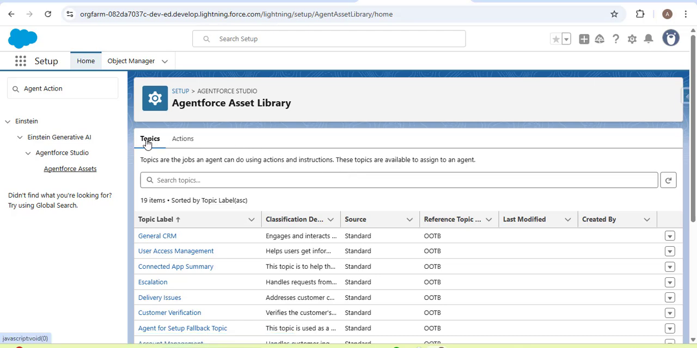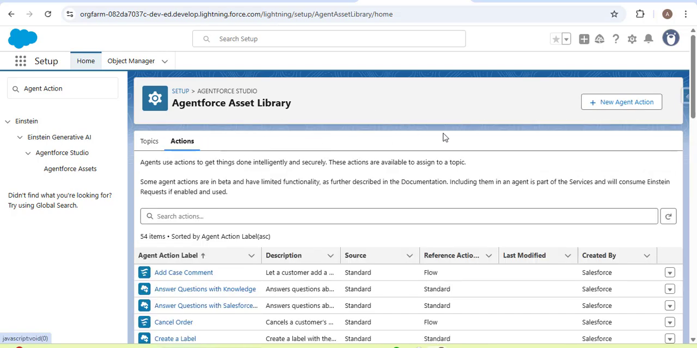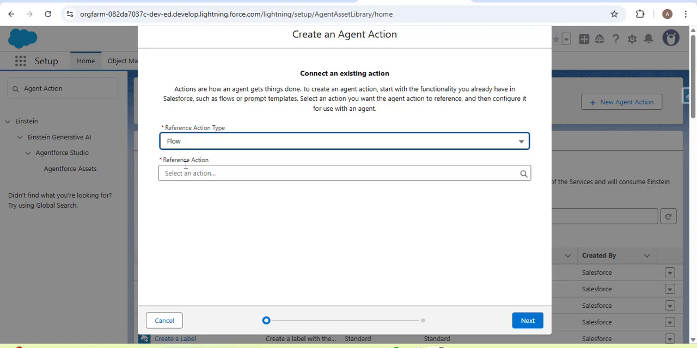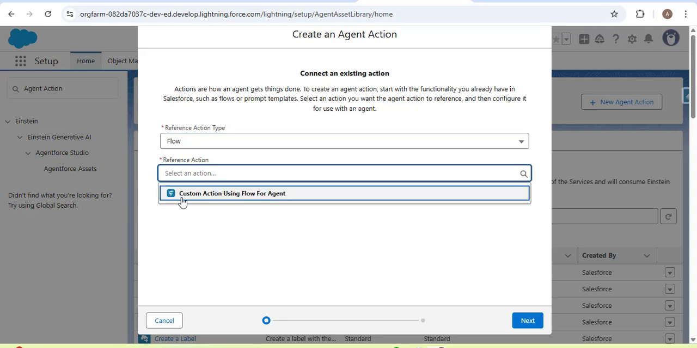And here you can see, here we have topics and actions. Now to add the created actions to the agent, here you can see, here we have actions button or tab, click on it. After that, here you can see, here we have new agent actions button, click on it. And then in the reference action type, here we need to select the flow. After that, here you can see reference action. As you click on it, here we get the custom actions using flow for agent.